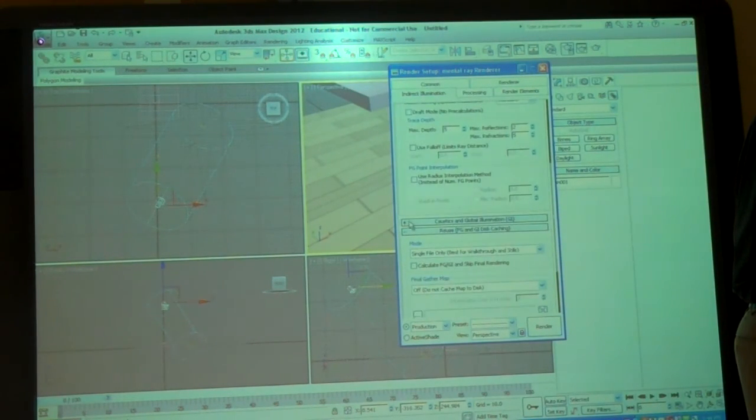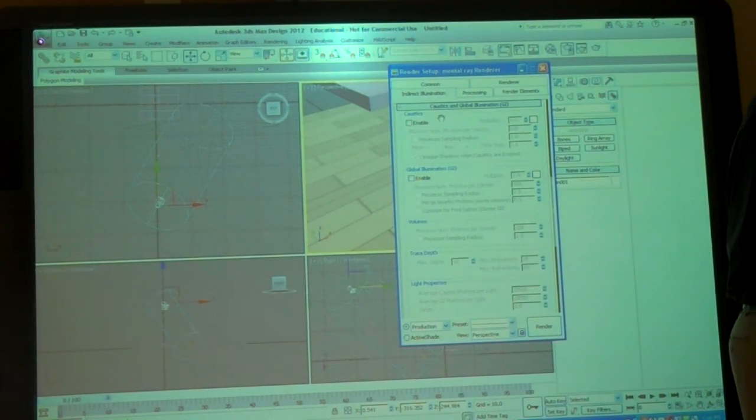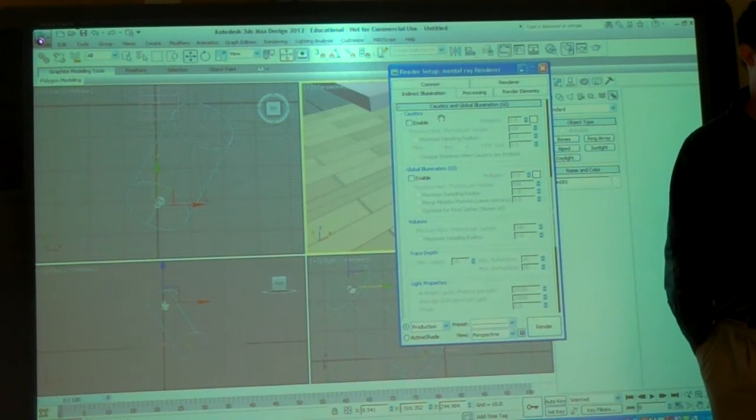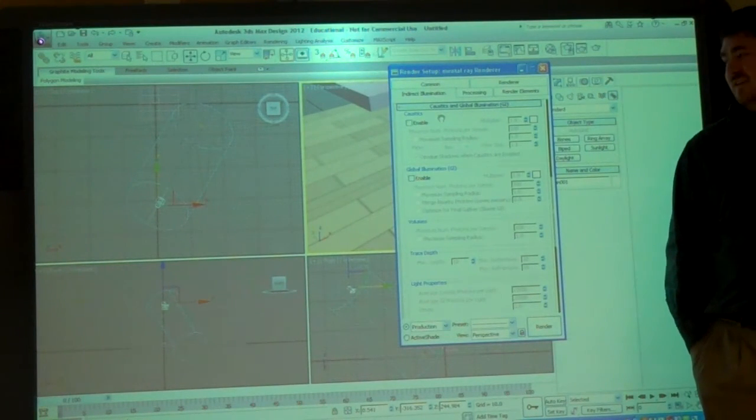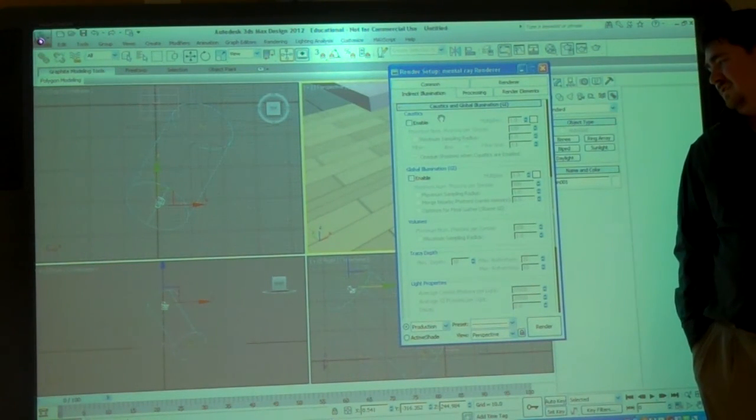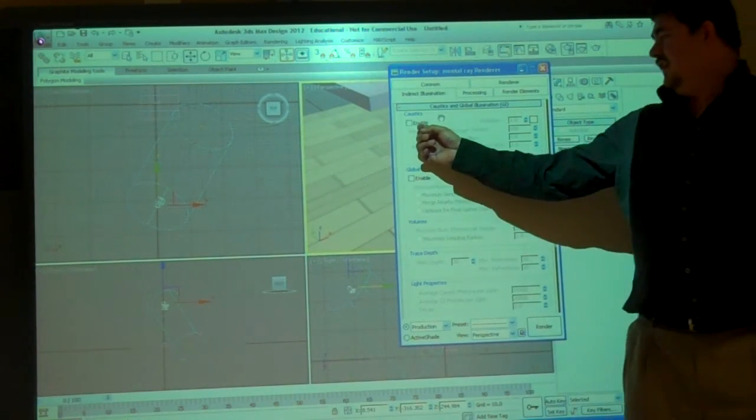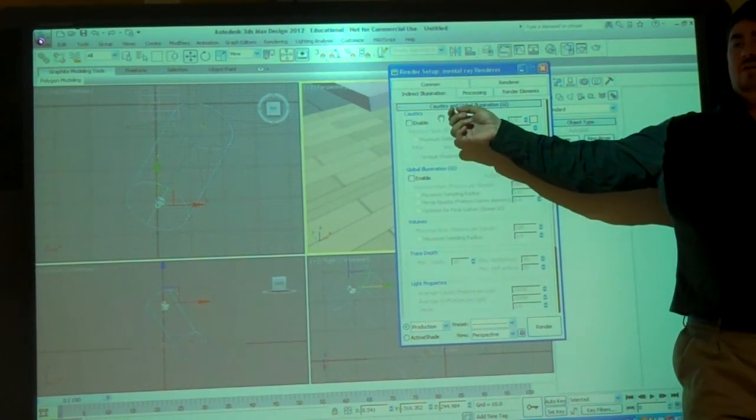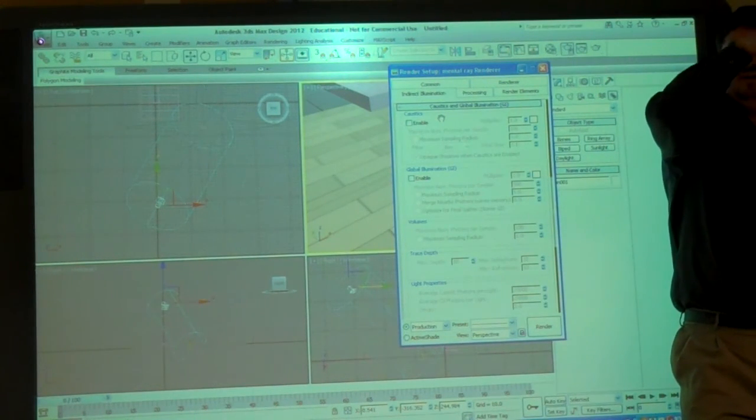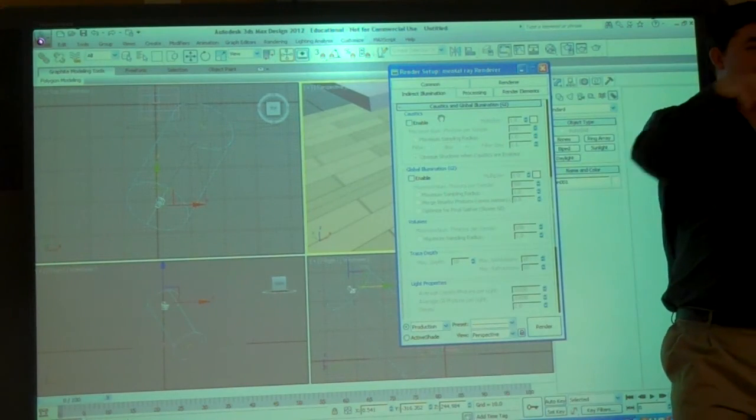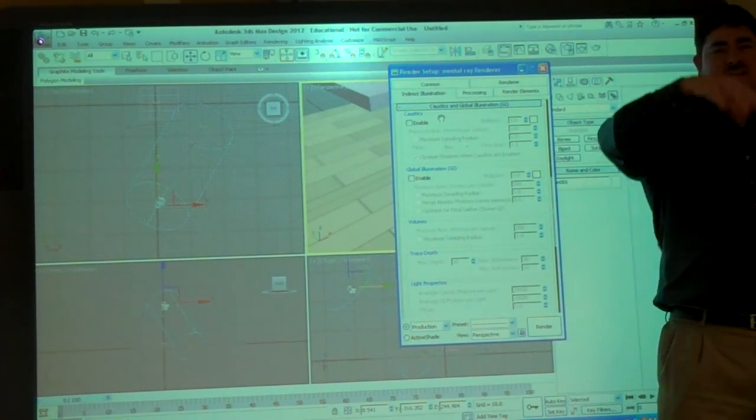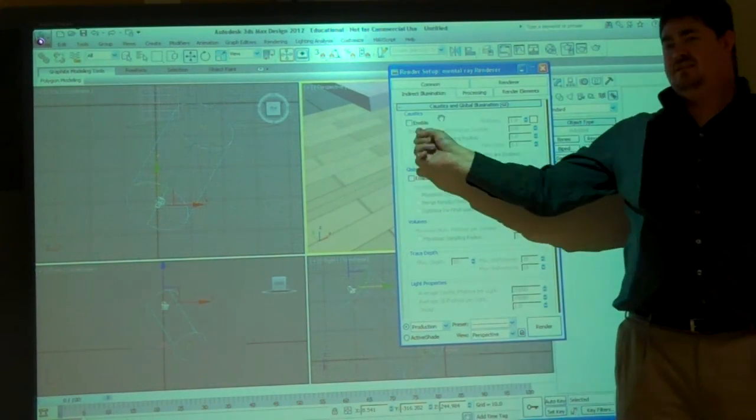And then also down here, caustics. What do you think caustics is? Anyone have an idea what that is? Caustics is like water. When light hits a fluid, it's not just bouncing off the top, it's bouncing off all the layers inside the water. So if you're going to do like an indoor pool, and you want to see all the light reflections and stuff, that's caustics.